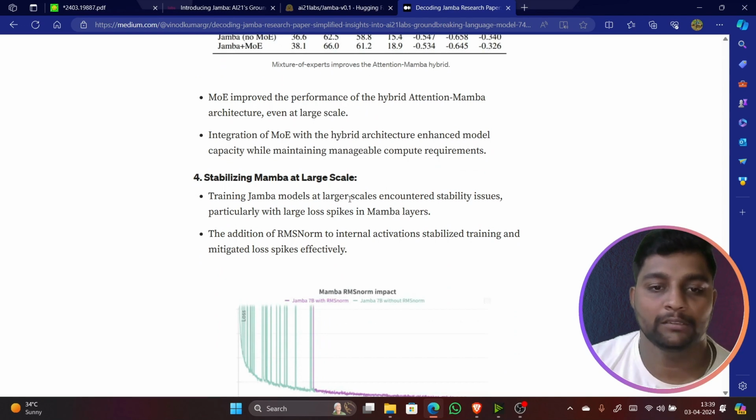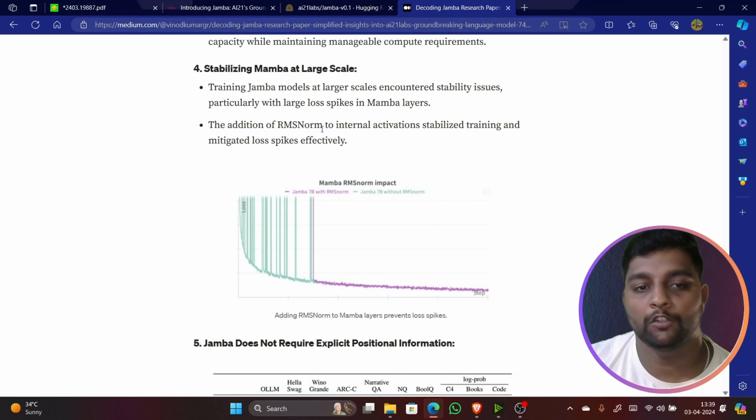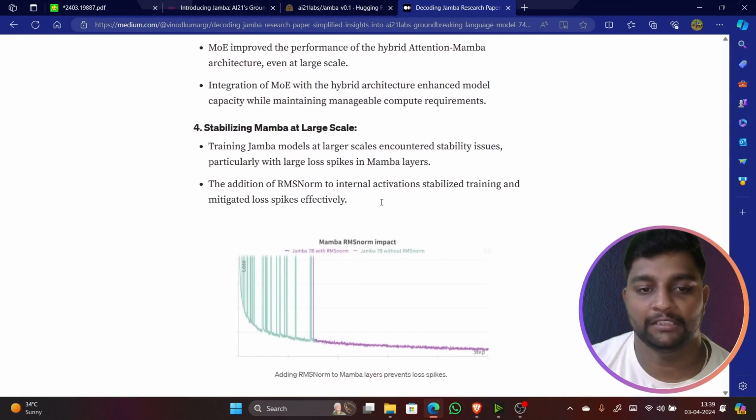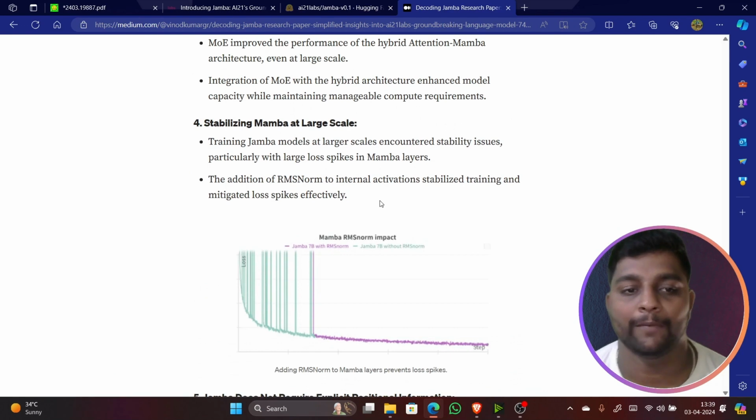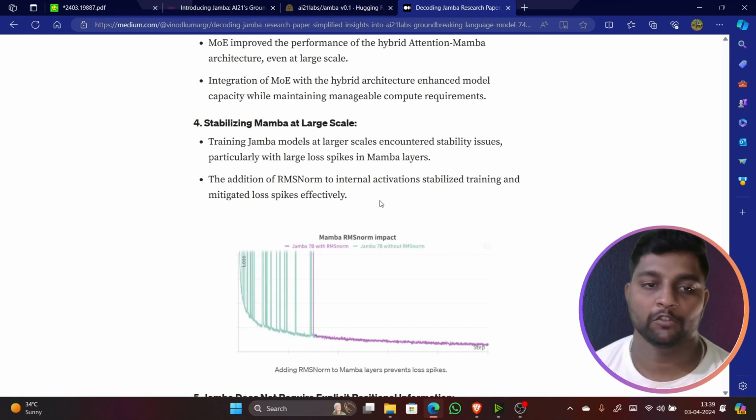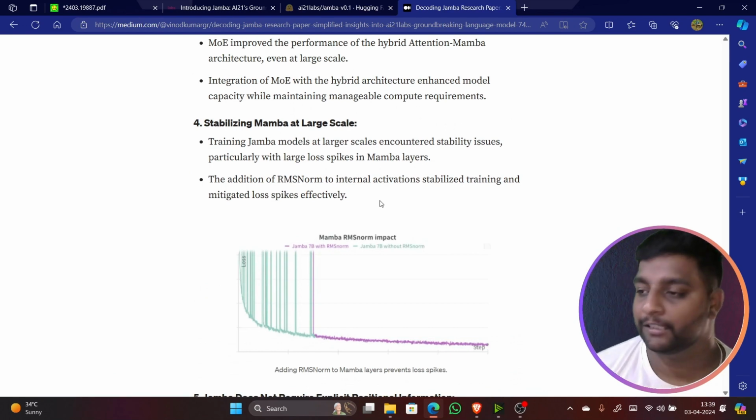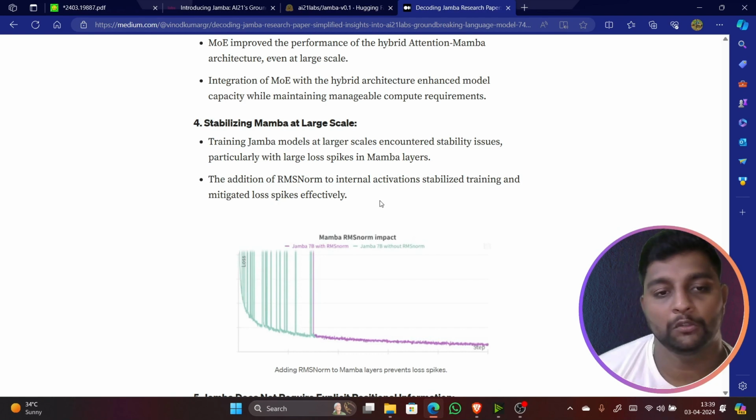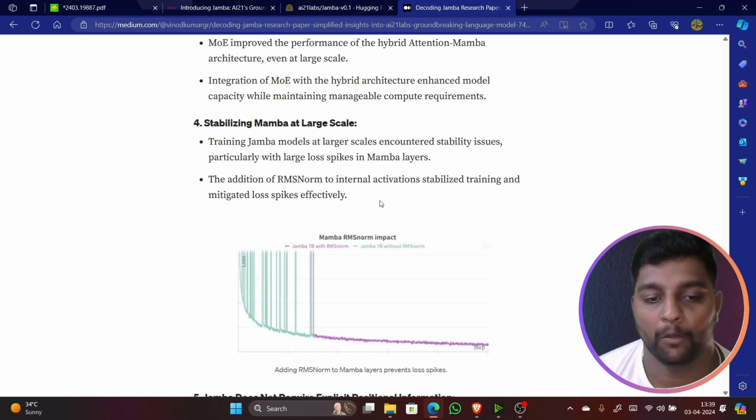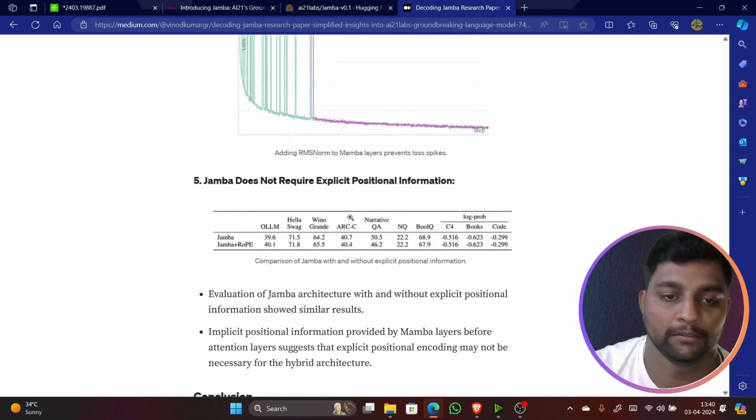Stabilizing Mamba at large scale. Training Jamba models at large scale encounters stability issues, particularly with large loss spikes in Mamba layers. Adding RMS normalization stabilizes the training and mitigates the loss spikes. So when you directly train the Mamba model, there is a chance of getting stability issues. To overcome that, they have used RMS normalization with the Mamba layers.